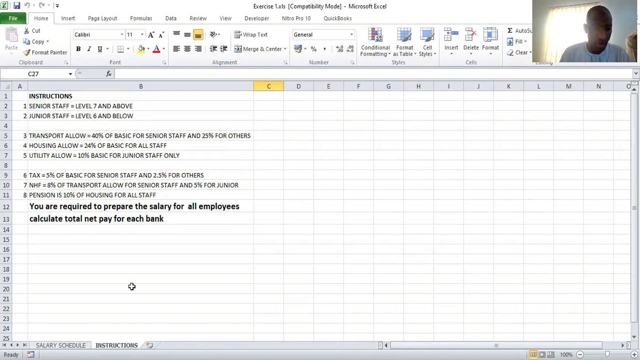Most of these assignments are assignments that are given to people that we usually have in our workplaces, and almost all the examples will be things that we usually meet in our day-to-day schedules. Now let's just delve into the work. The instruction says senior staff start from level 7 and above. Junior staff start from level 6 and below.